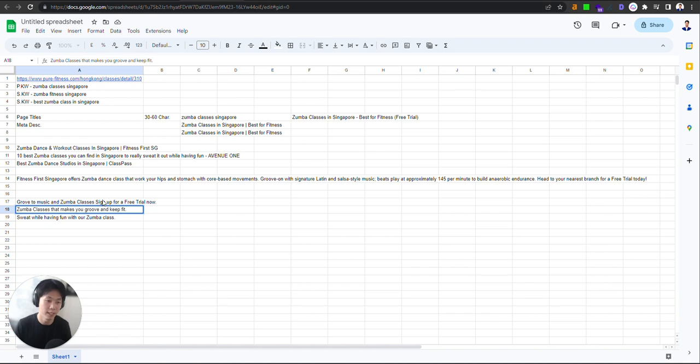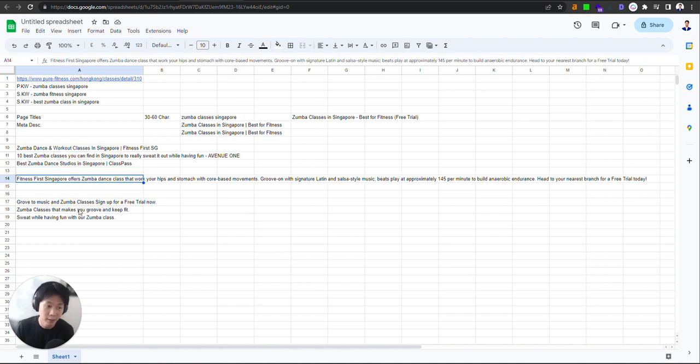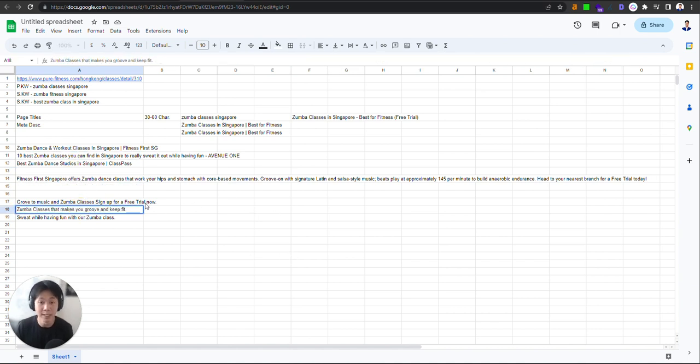So the first one is, Zumba classes that make you groove and keep fit, right? So kind of a little bit of benefits within here. Makes you groove because it makes sense for Zumba classes, and I've taken inspiration from here and here, right? And also at the same time keep fit, because that is what people want when they're searching for Zumba classes, right? They want to keep fit. And also here is just basically front loading the benefits. So sweat while having fun with our Zumba class, right?